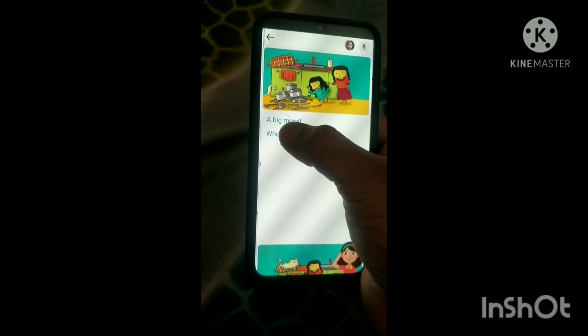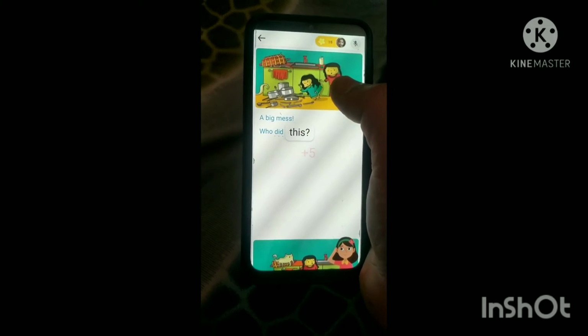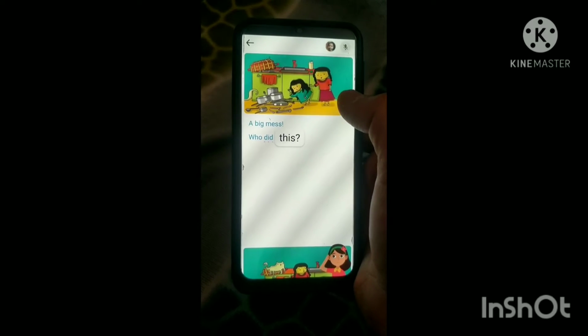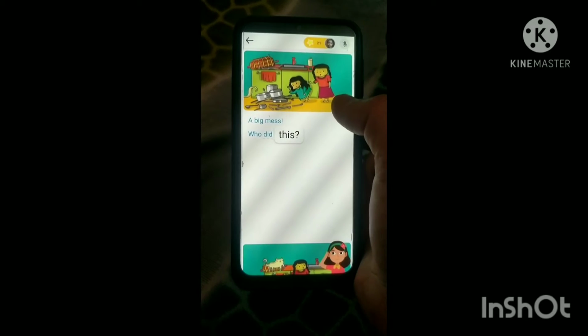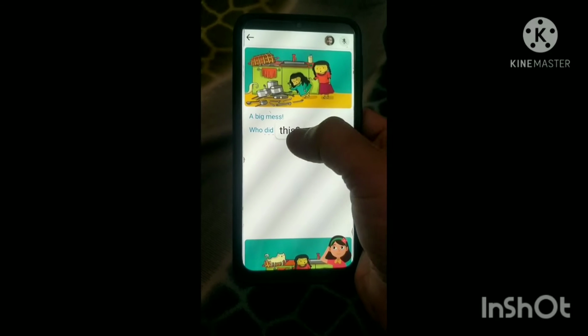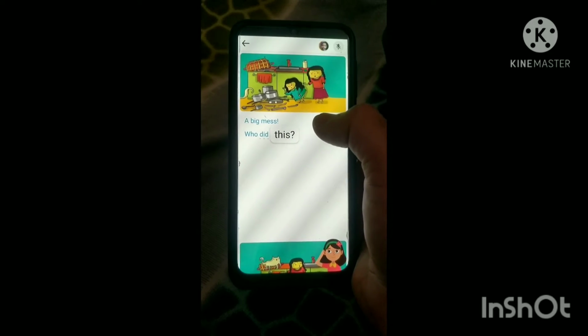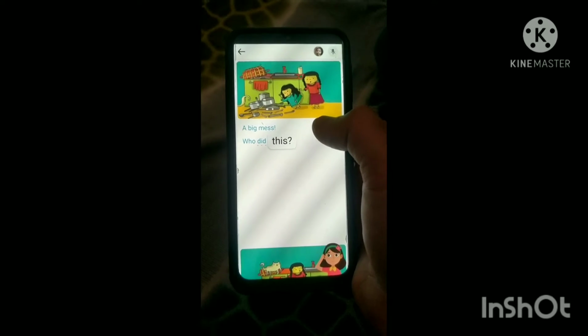If your kid doesn't know a word, she can just click on it, and it will repeat the word so that your kid will know what that word is. And your kid can continue reading like this.